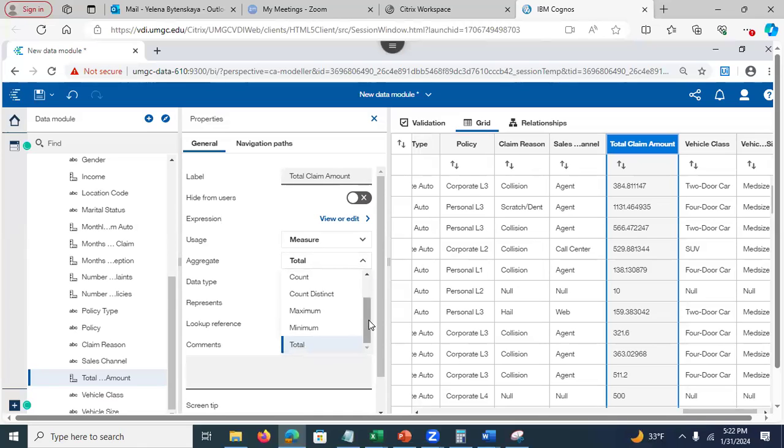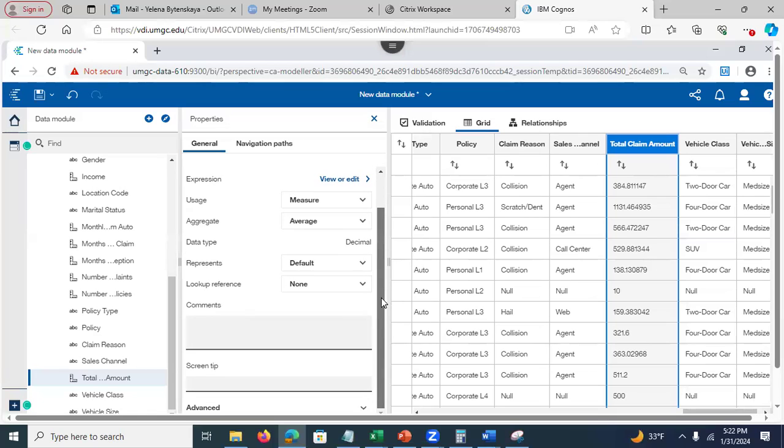While we're on this page, let's go ahead and change it. Because if I summarize this column by the state, I want to see the average claim amount in the state, right? So I just updated it quickly. And the usage is measure, well, it's a numeric column. And this is the total claim amount. It's going to be a very important column in here.